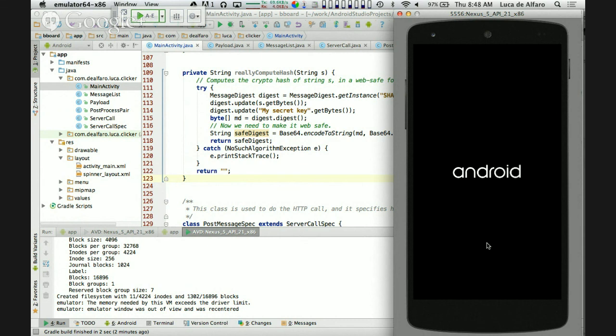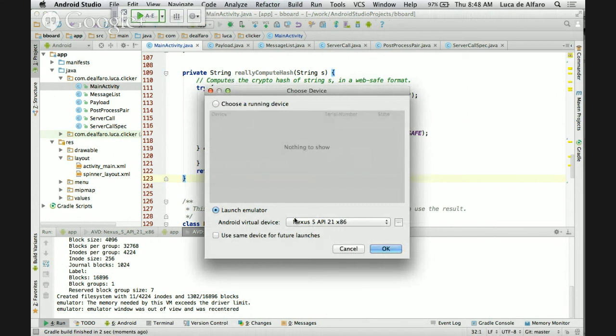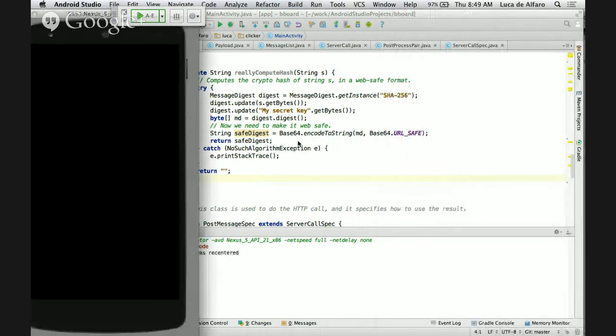But this boots forever. I have to restart it. Yeah, but this is getting a bit long. Okay, so this is the last try. It should work.